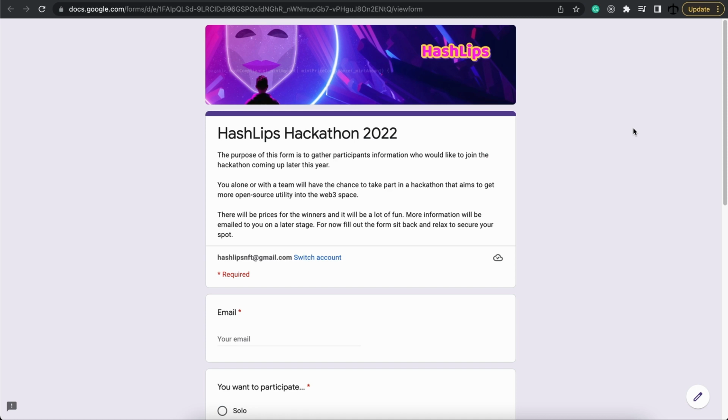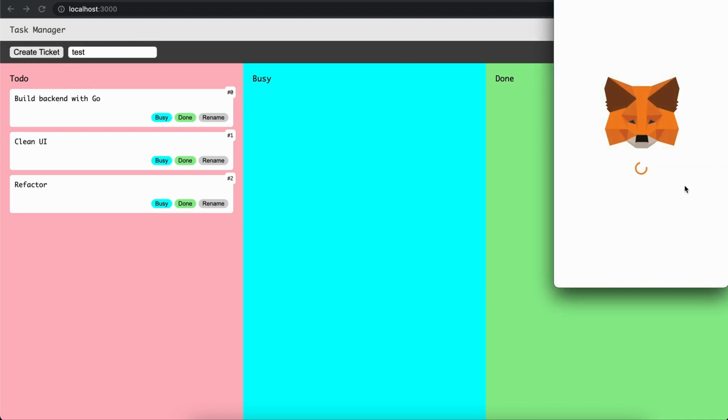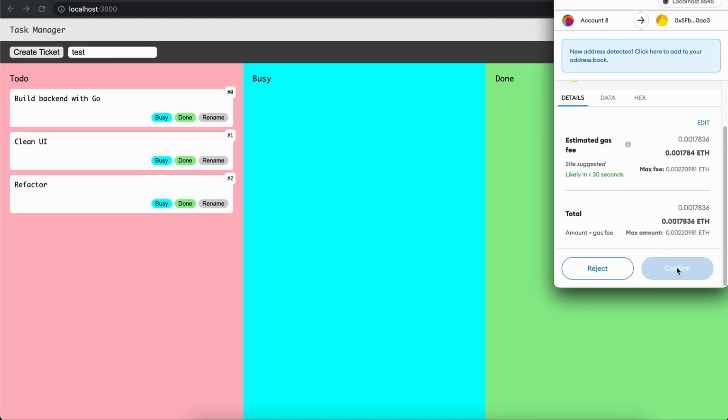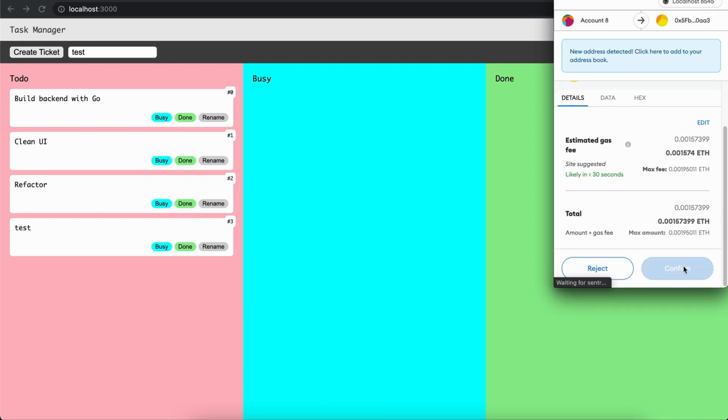Let's get started. So this is the dapp that we are going to be building. It is a task management dapp, kind of like a Kanban board. Now we have our tickets here in the to-do column. We can create a new one. So let's create a test ticket. Each action will have a kind of MetaMask pop-up because we need to interact with the blockchain. Here it is. We can move it to the busy column and so on.